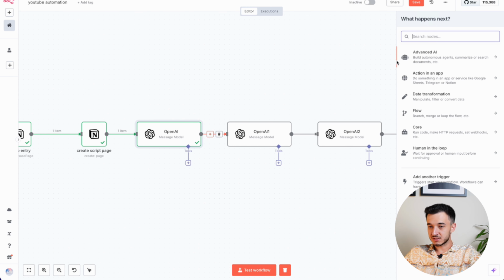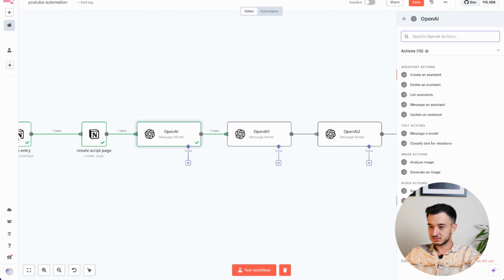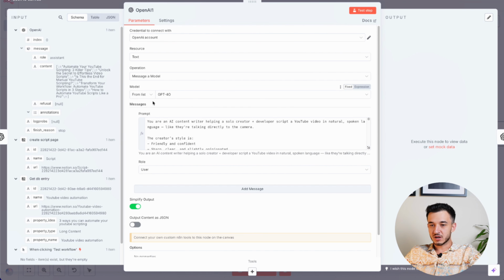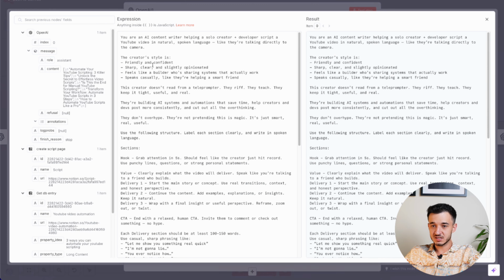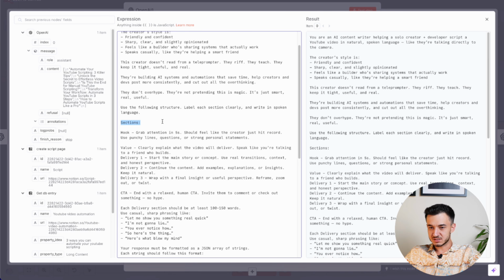Next, press on the plus button again, search for OpenAI, press on messaging model, select the model, which is GPT-4o. I forgot to mention, you'll have to select the credential for OpenAI right here. Then you'll need to select the model. I'm using GPT-4o. I think it's the best one they have so far. And then another prompt in which we give instructions and we tell the AI to keep context. We tell it to create sections.